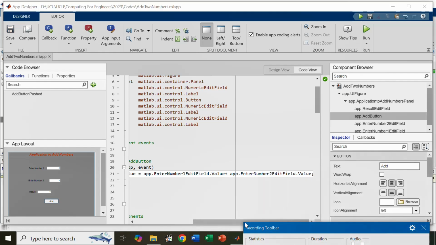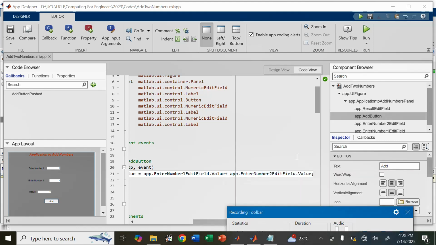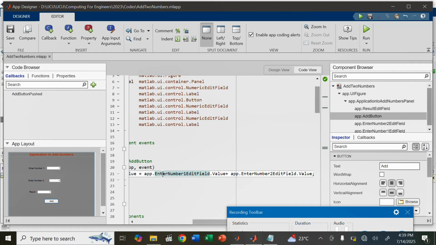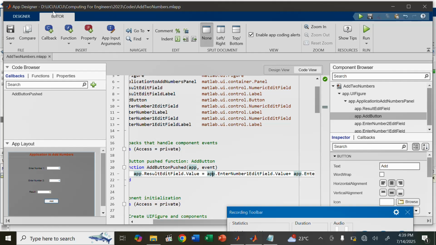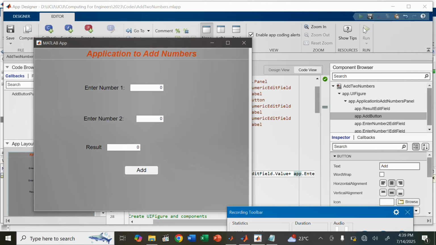Okay. So my battery is running low. Allow me to save this. Okay, so I'll run my app. I just come and run, and then I try to test 10, 20, and add. Boom, it gives me the value 30.